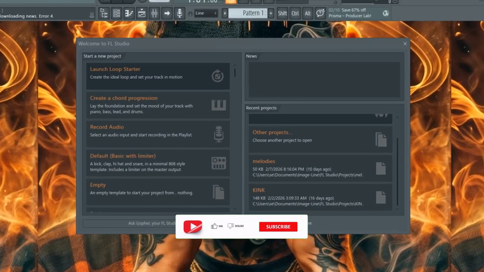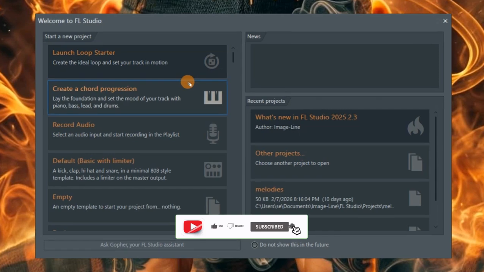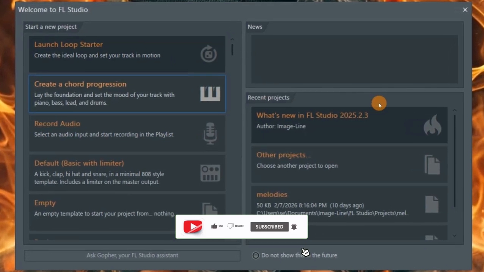Okay, so guys, today we're gonna look at how to use auto-tune in FL Studio 2025. If you're ready, let's do this right after the intro.